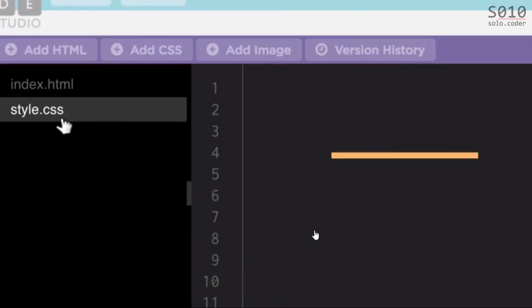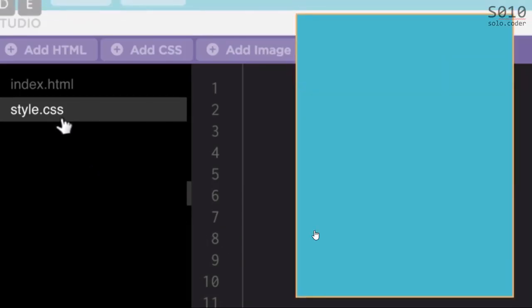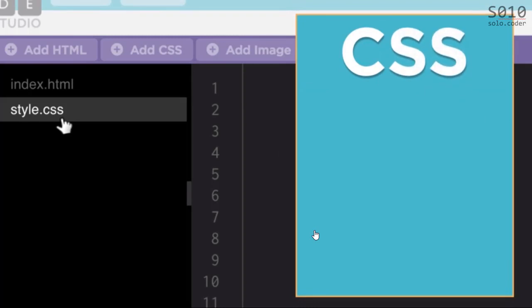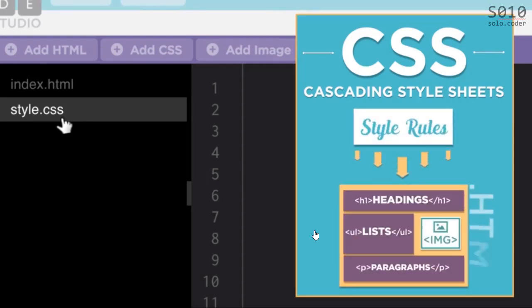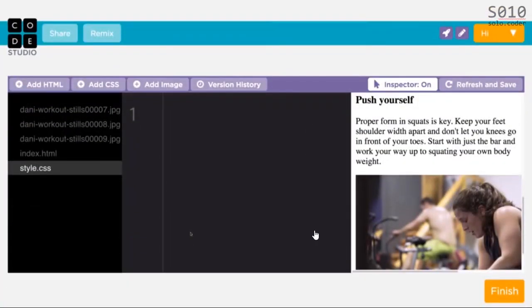Web developers can control the style of a web page using a language called CSS. CSS stands for Cascading Style Sheets. CSS allows a web developer to define a specific set of style rules to apply to HTML elements on the page. Let's take a look at how to use CSS to create style rules for a simple web page about fitness.